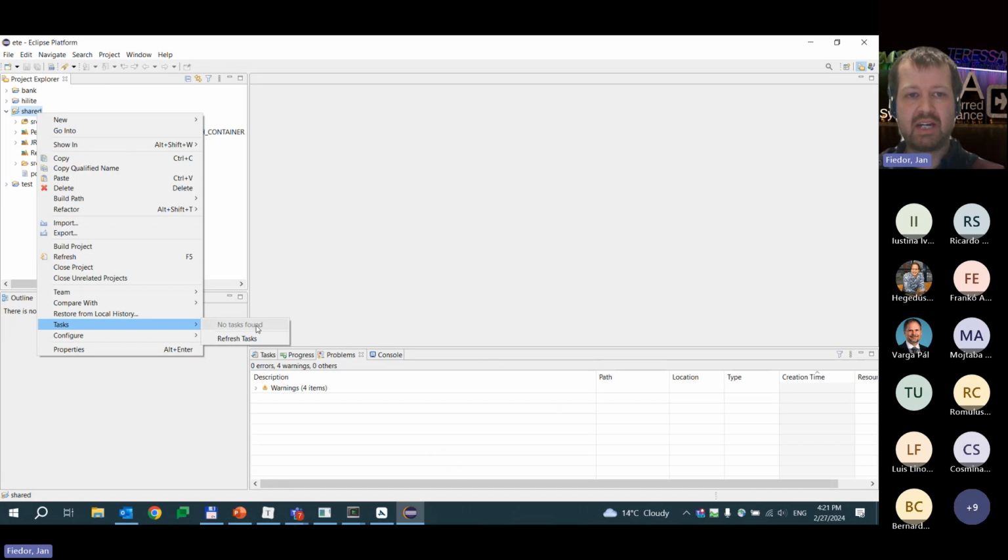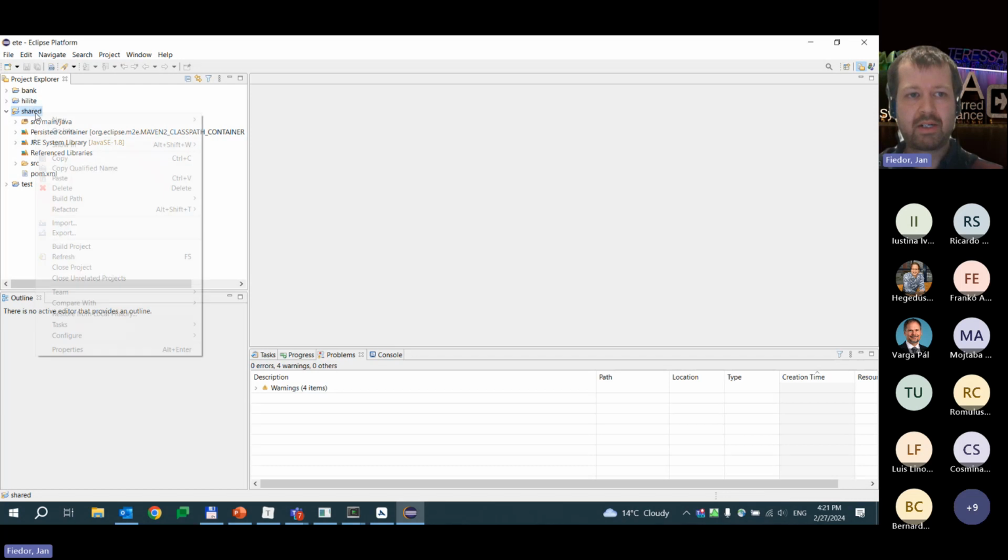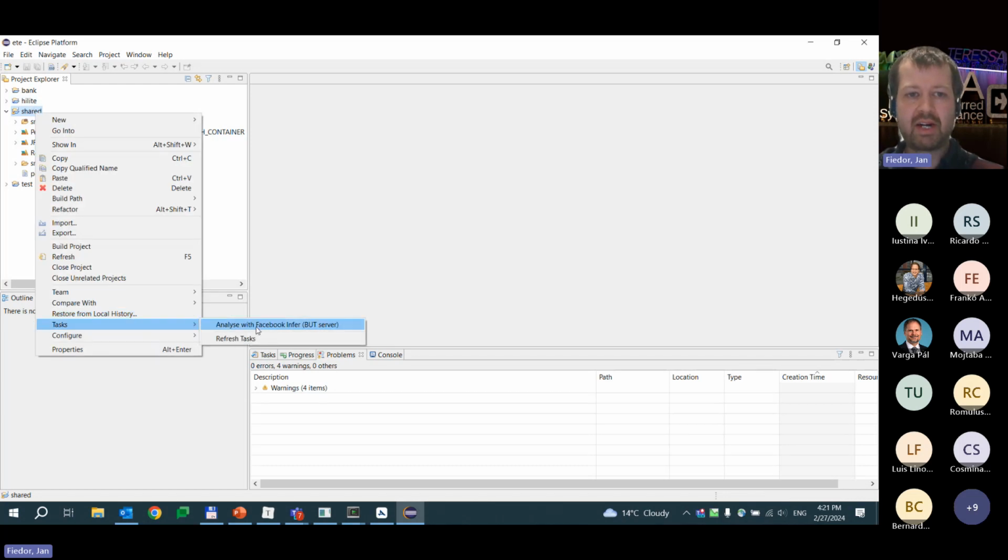So actually, you do not see any tasks here right now. If I trigger the manual refresh and look back, what I see here is "Analyze with Facebook Infer Beauty server", which is a task sequence that is fetched from the Eclipse update site. So it was installed as an Eclipse plugin, which contains the task sequence configuring the client. So without Arrowhead, I can already get the information through the update site.